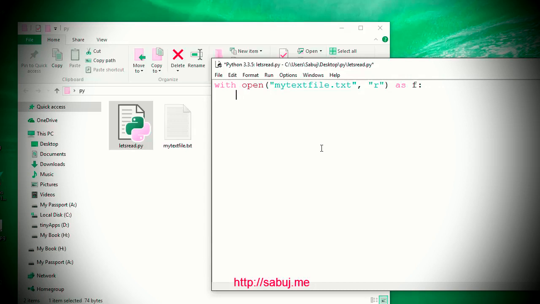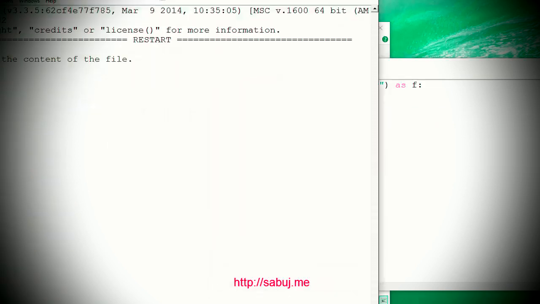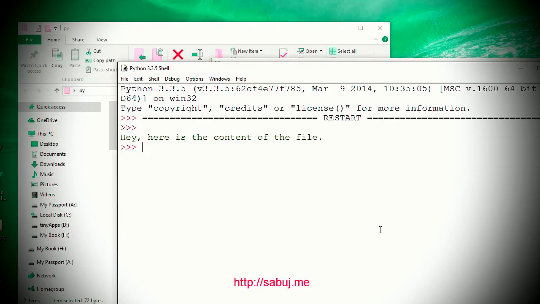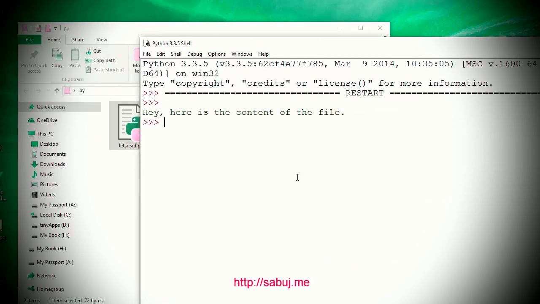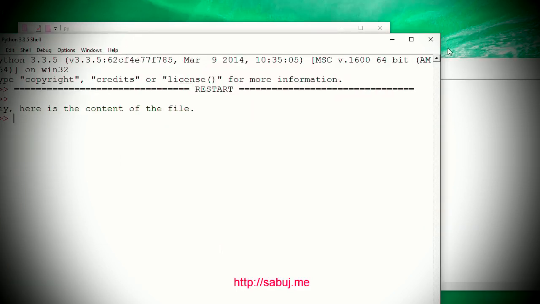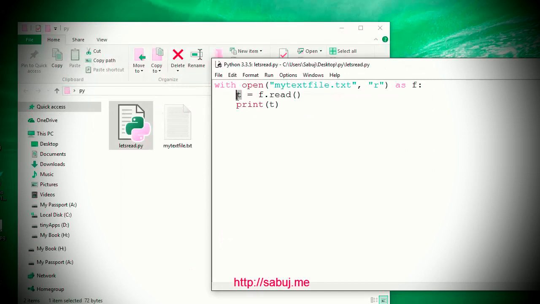So we can do as we did previously. So f.read, we are reading all the contents from the file, and then we are just going to print that. So let's see whether it works or not. Let's run this. So what do you see? Hey, here is the content of the file. So that's it. That's opening the file, reading it, and putting the content on your display. And as you have stored the content in the variable t, or whatever variable name you provide, you can use it for any other purposes.